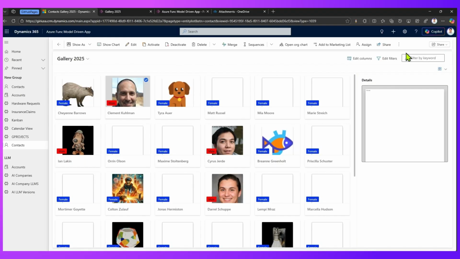So that's it, folks. This is how you can render a gallery control within a Power Apps model driven app.